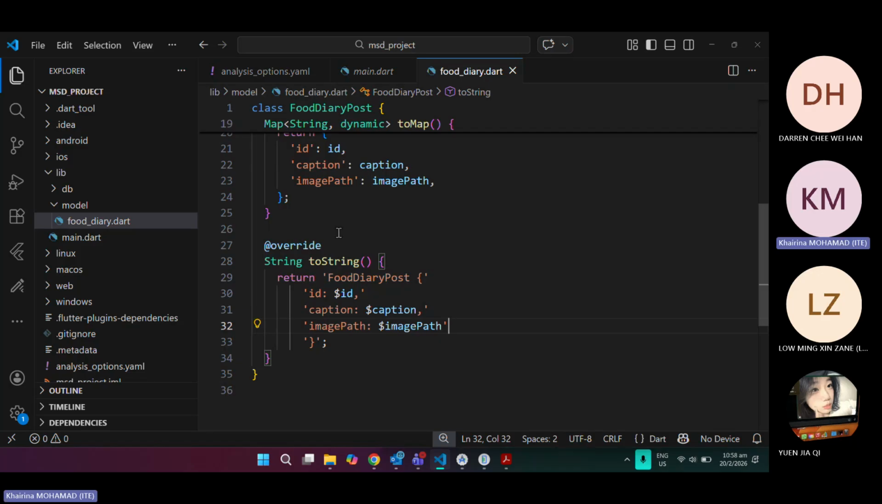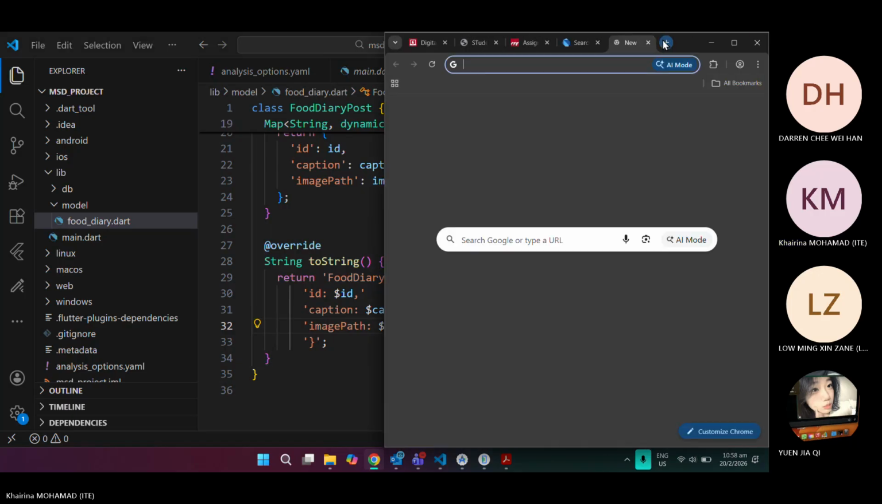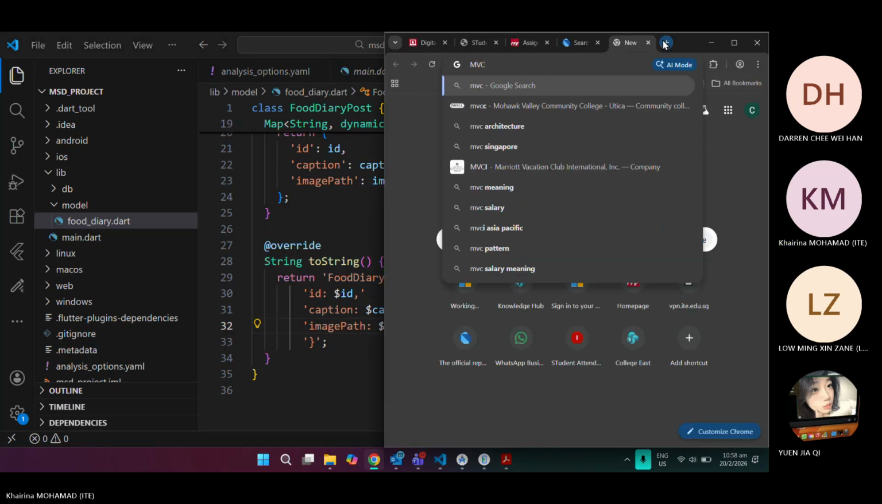Okay, so the controller is somehow like the middleman to help you get something from the model and then to display the view. So that is MVC. MVC, you cannot run away from it. There's a reason why you're learning it.